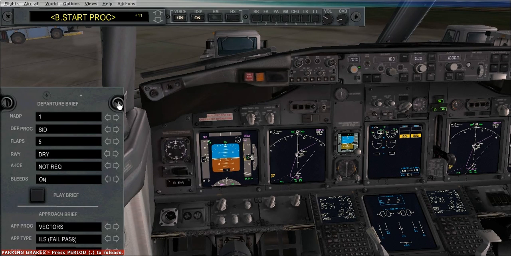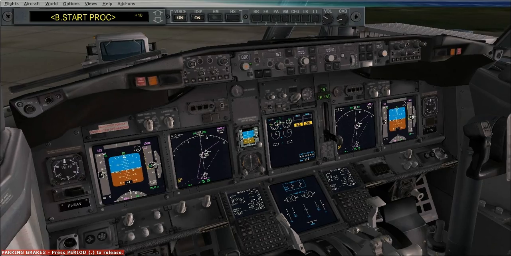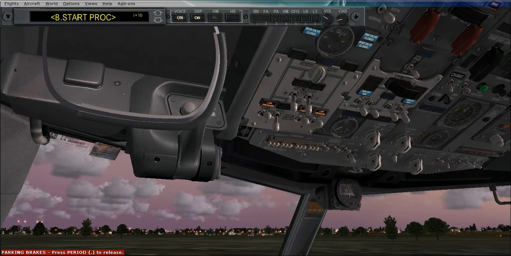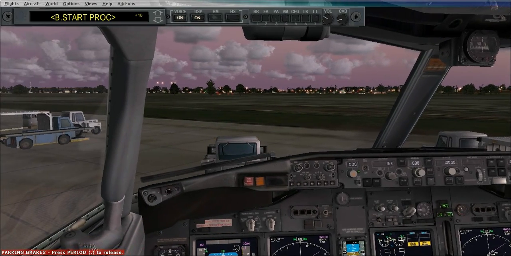Are you ready for the departure brief? I'm ready for the brief. Okay, we have no MEL issues today. I will be the pilot flying. It will be a standard takeoff using noise abatement departure procedure 1. The departure will be an ATC assigned SID. We will use flaps 5 for takeoff. Runway condition is dry. As for anti-ice, it's not required. Engine bleeds will be on.